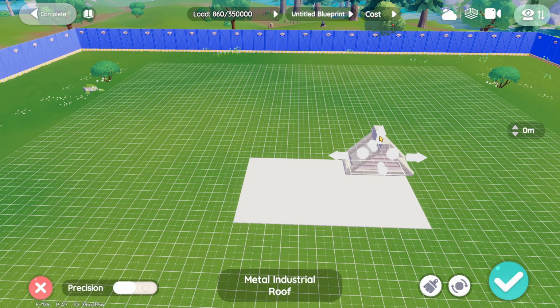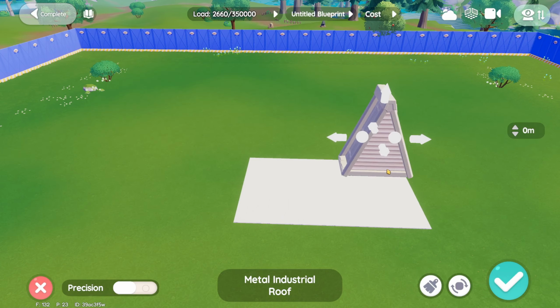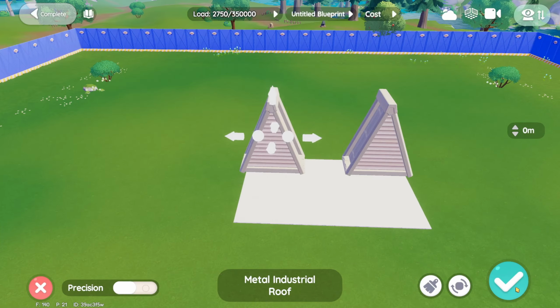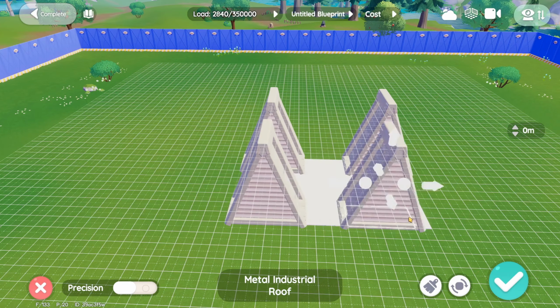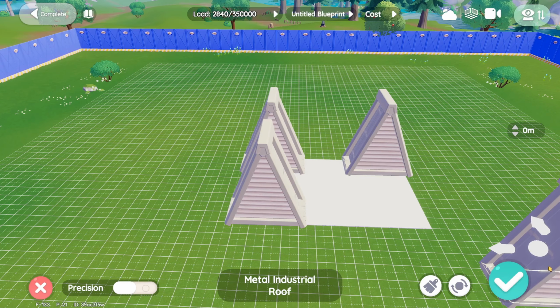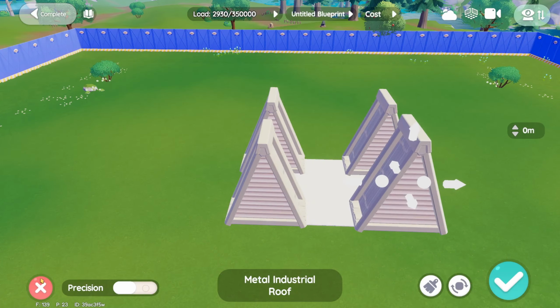And then make it super tall like this, as tall as you can basically, and we're going to place one on each corner. Whoops, that is not on each corner.